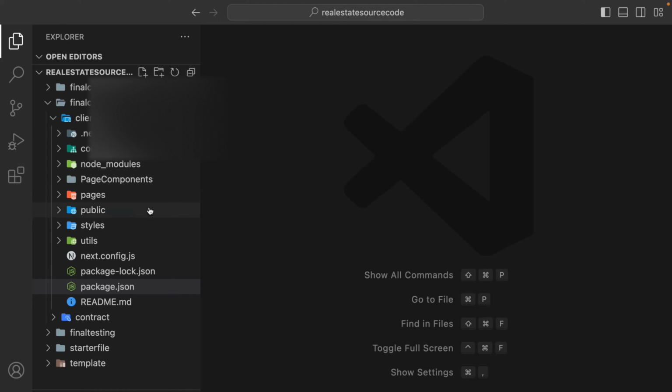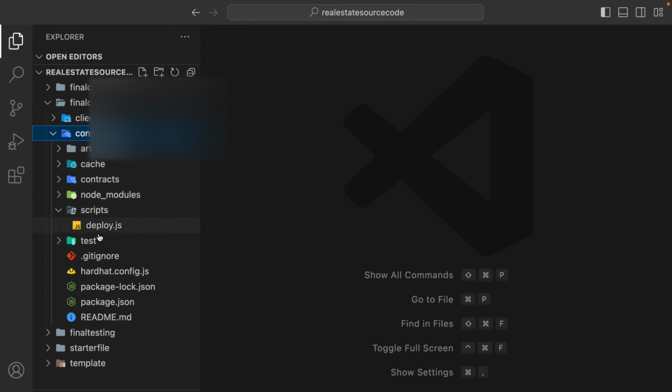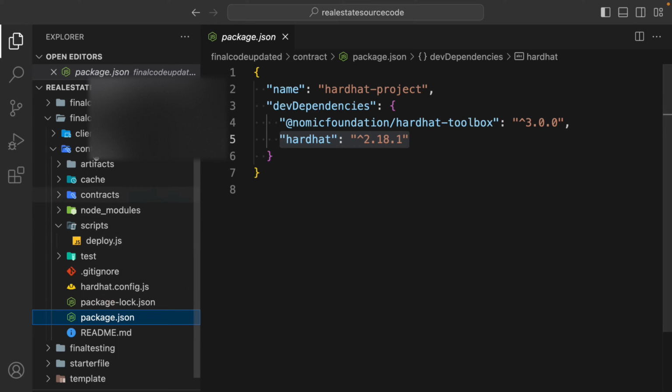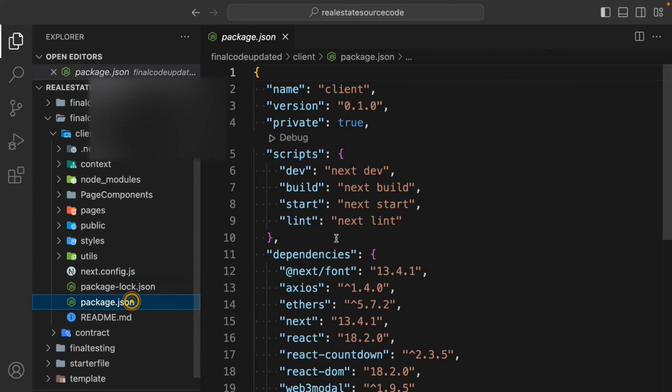I have already deployed the contract to Polygon. So the very first thing you have to do when you get the source code is come back into this folder and make sure to install the packages. I have already installed the packages which are there, and I have installed this particular package as well. And these are the packages we are using.